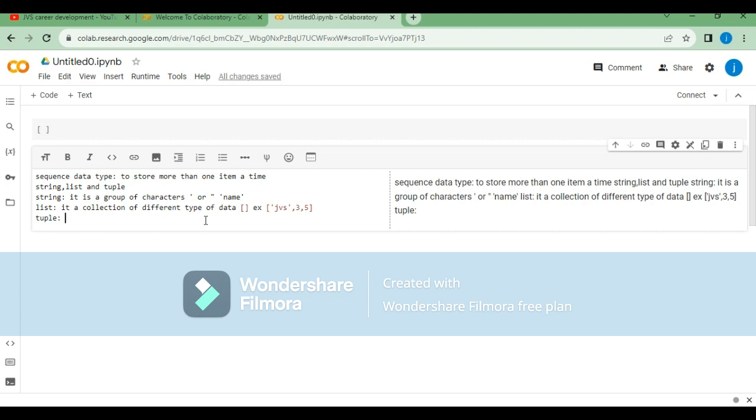Tuple. It is also a collection of different types of data, but it is represented with round brackets. For example, in round brackets, we take the same example: JVS, 3, 5. At this moment, we get one doubt: if both are the same, why do we use list and tuple separately? Why not use just one?